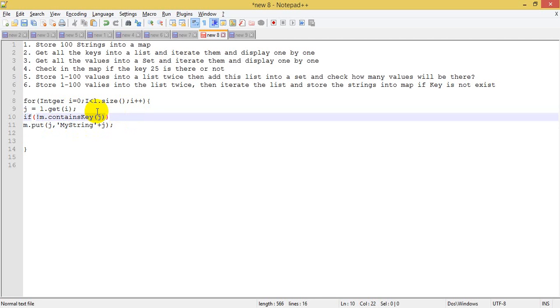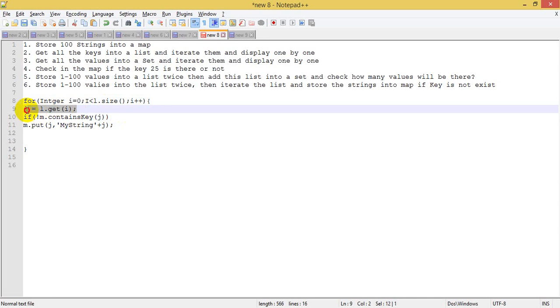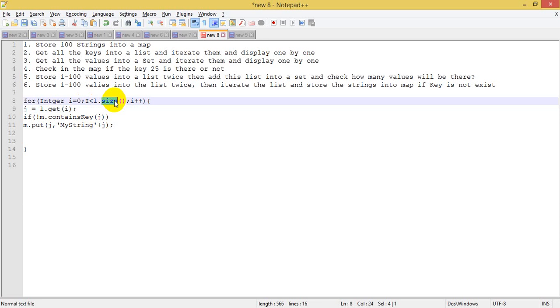So what we are doing, let's say list L has 200 elements, 1 to 100 and 1 to 100, right? 1 will come twice, 2 will come twice, 3 will come twice, right? Now the first value will be 1, the second value will be 2. What is the 100th value? How many values will be there? 200 values will be there.